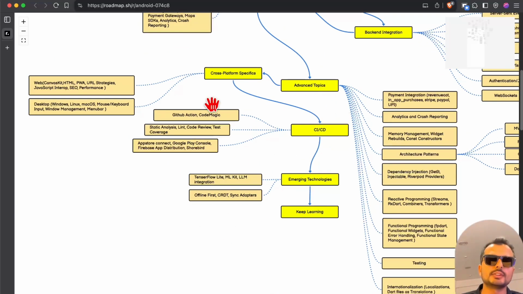After these advanced topics, you can also discover cross-platform specifics. Basically, Flutter applications are focused on Android and iOS, but they can also build web and desktop applications with Flutter, where you will learn about CanvasKit and various rendering platforms. Basically, whether you render the Flutter application as HTML or a canvas, progressive web applications, URL strategies, right, and JavaScript interop and those kind of things. And in desktop, you'll learn to deal and communicate with the underlying hardware and processes of operating systems like Windows, Linux, and macOS.